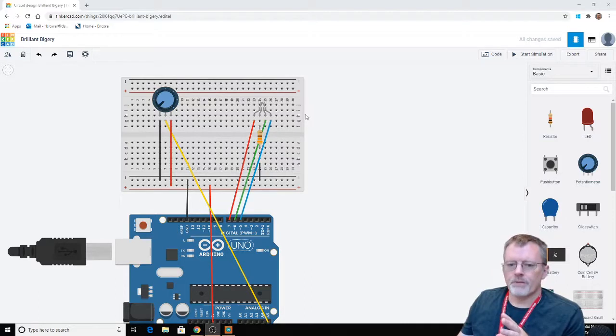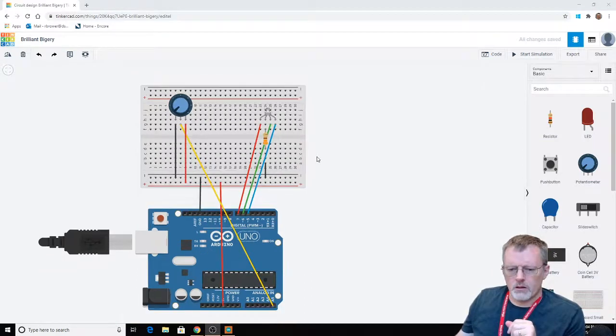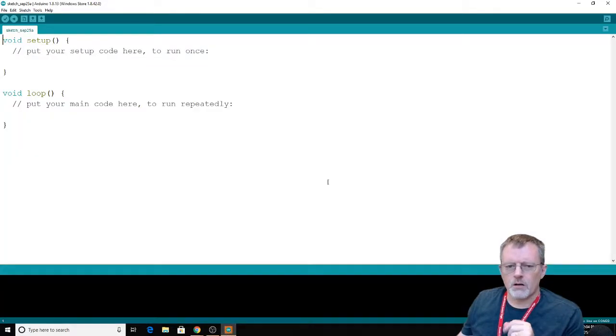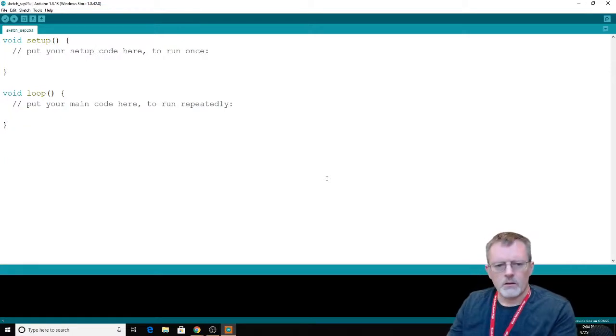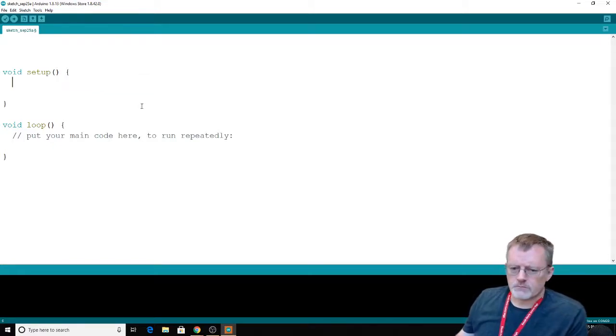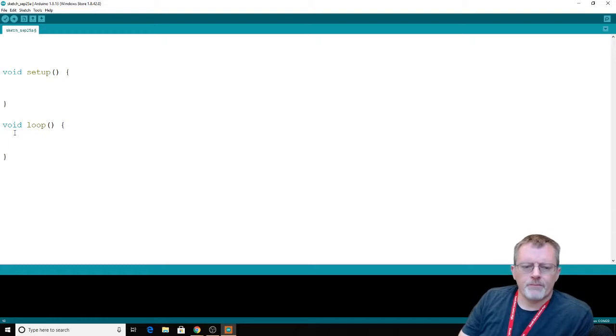All right, so we've got it wired up, and if we wanted to, we could actually hook this up to the computer. Let's jump to our program view and enter some code in here. So once again, we're going to get user input in the form of turning that knob. And when we turn that knob, we're going to get values from 0 to 1023.